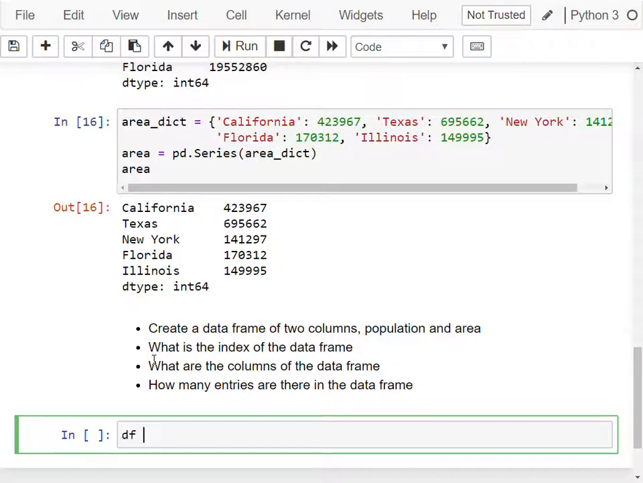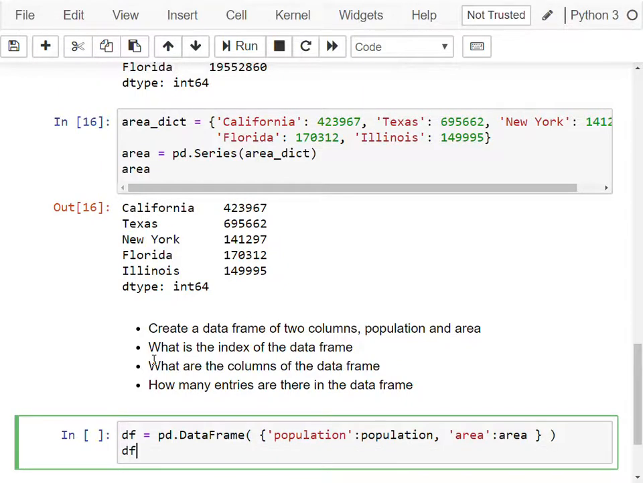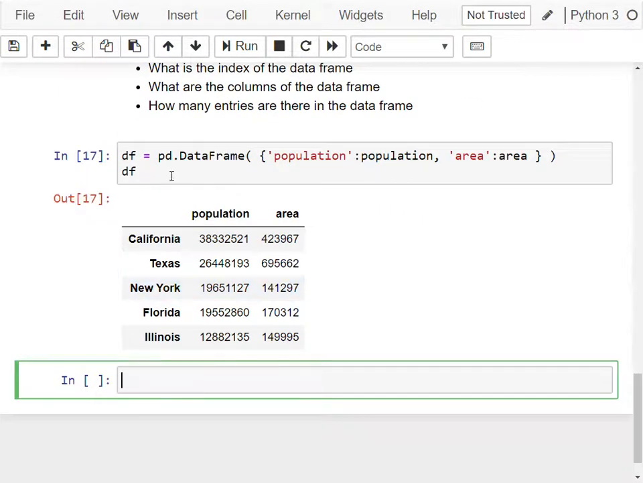First, I'm going to create the data frame. So I'm going to use the data frame constructor. And there are multiple ways to create a data frame. One way to create a data frame is to provide a dictionary mapping the column names, for instance population, to the sequence of the values in the column, which is basically the series population. And I'm going to map a column called area to the area series. Let's take a look here. And you can see here that we have a data frame, a table that has two columns, population and area. And those are basically the values from the series.